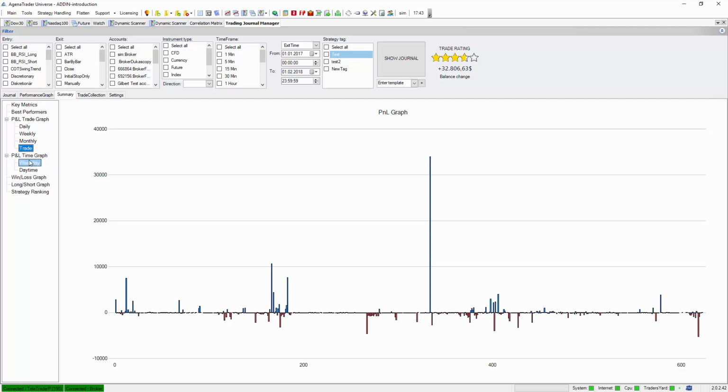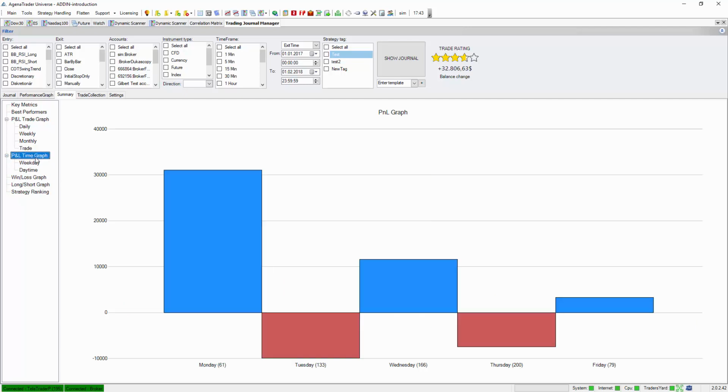You have the performance, the profit and loss time graph. So this is based on some time. So on a Monday, I made most of my profits. On a Wednesday was still good. Tuesday and Thursday, I should probably not trade. And on Fridays, it's also, again, maybe I could trade, but early weekend would be okay too, because I'm not making that much money.